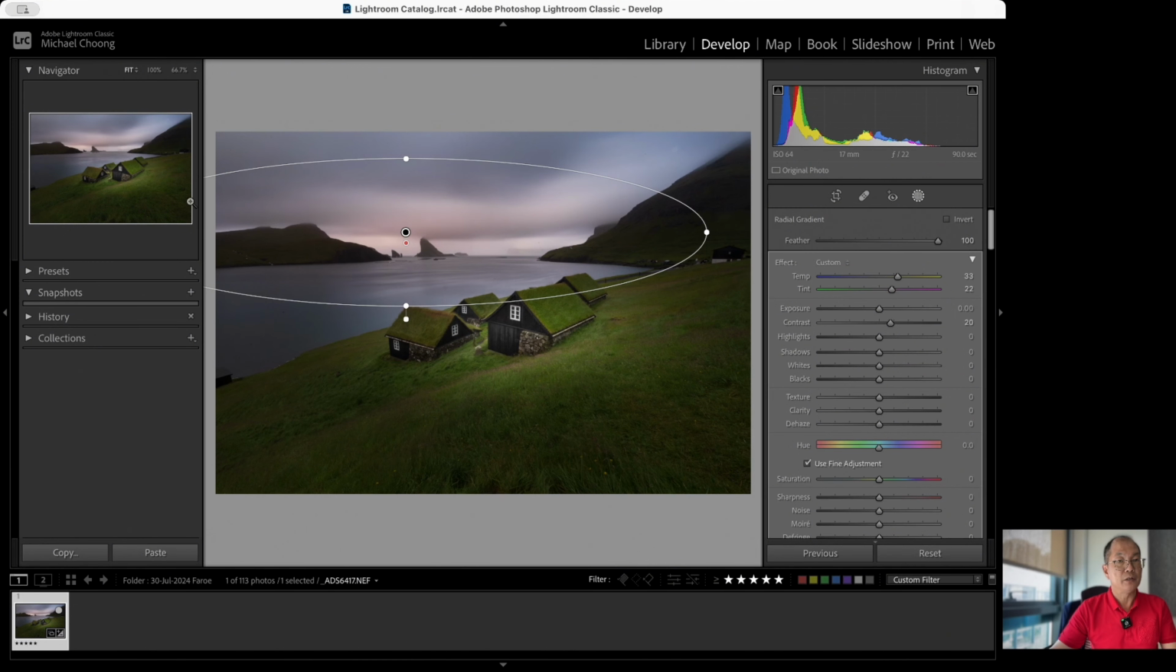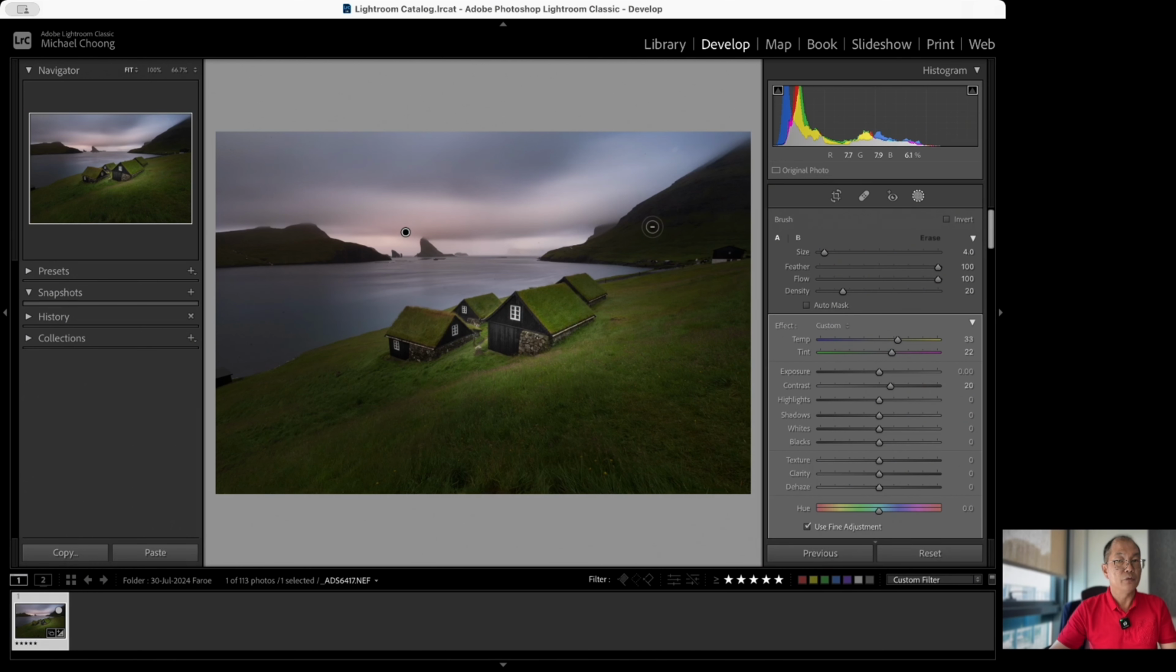The effect of the radial filter is not only on the sky, but it's also covering the two mountains on the left side and the right side. So if you want to exclude the mountains, what we can do is click on the minus sign, then use a brush and brush away the two mountains. Maybe you can brush away this part, so that the filter will not be touching the mountains that much.